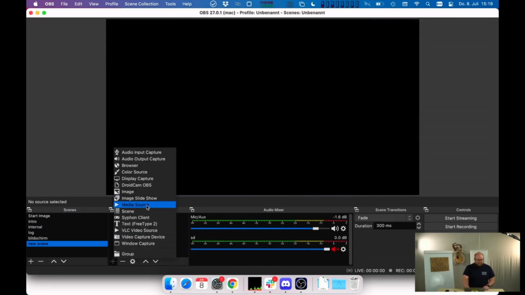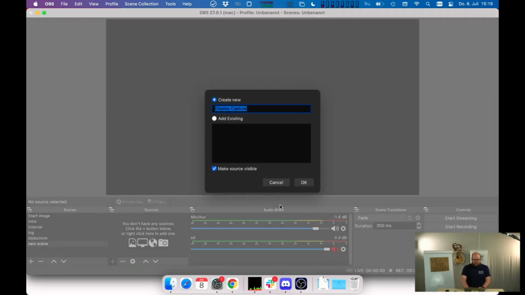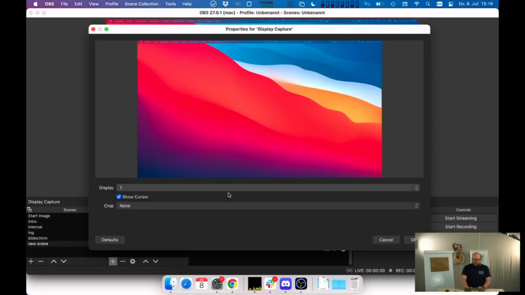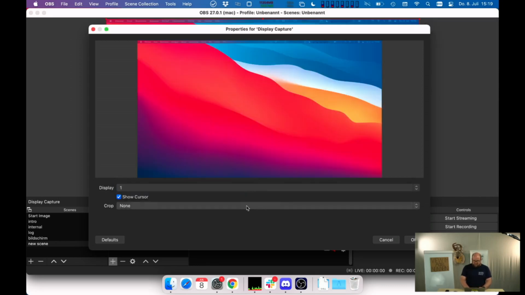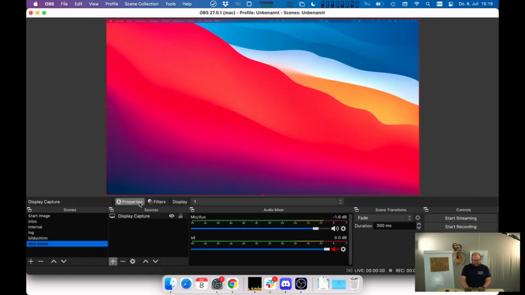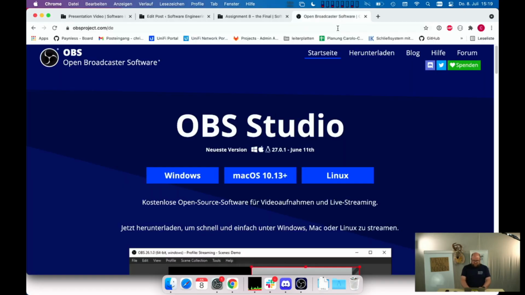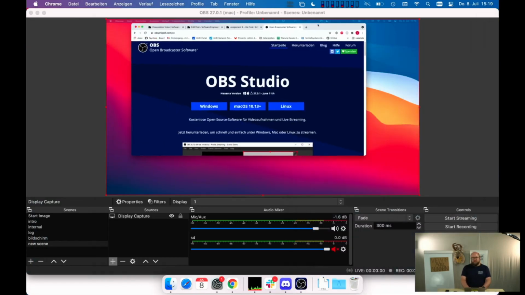Next you have to add a video source to your scene, for example a display capture. You are asked which display you want to add. I have a second screen here, because if you use the same screen, you are displaying recursion, and it's no fun. So just add the screen.